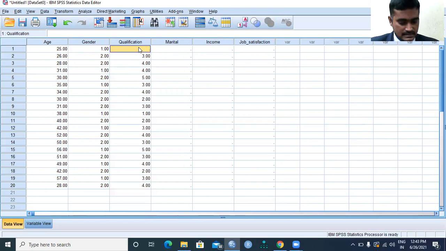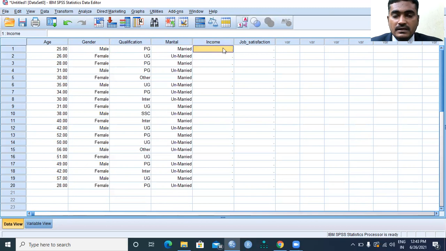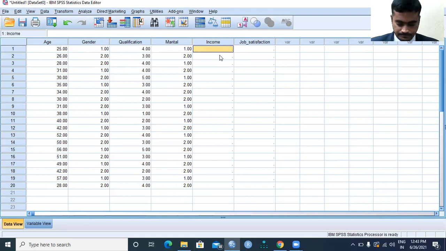Anyway, this is a small example. Look at the different qualifications coded between 1 to 5. For marital status, one is married and two is unmarried, so only two. Income has 4 levels.